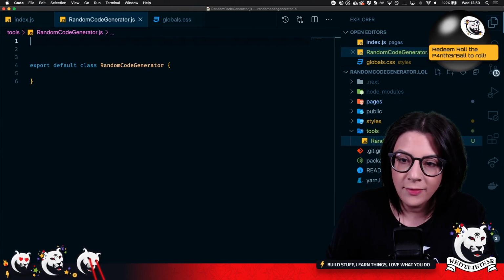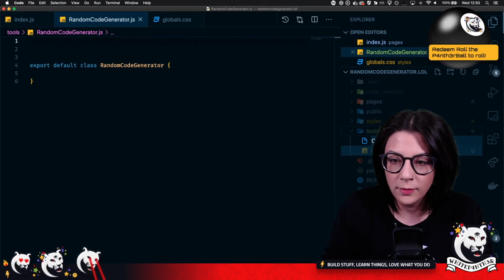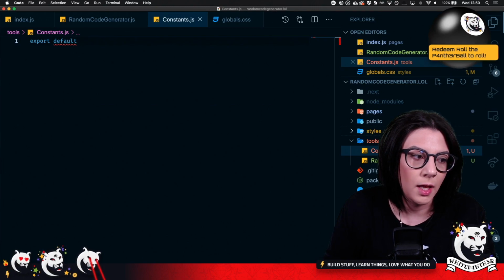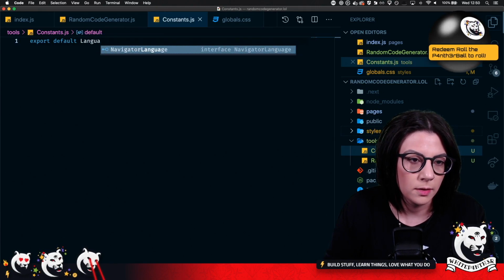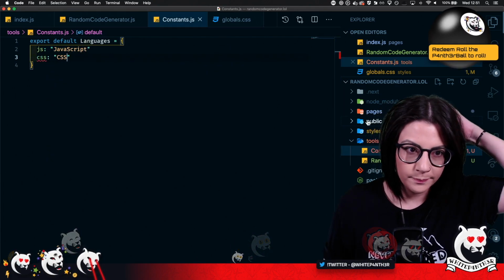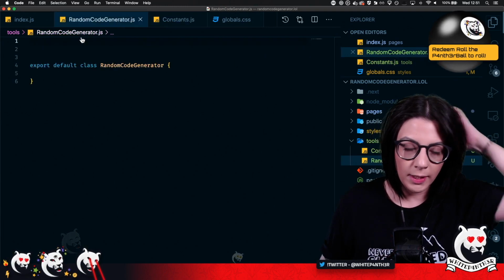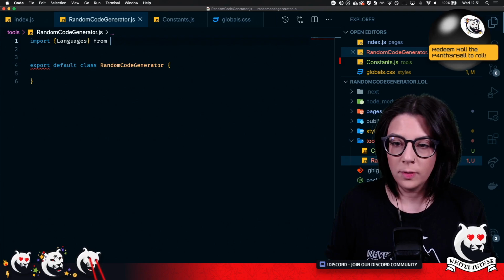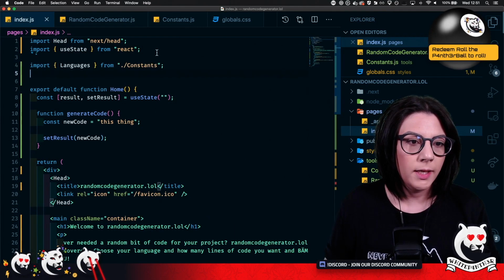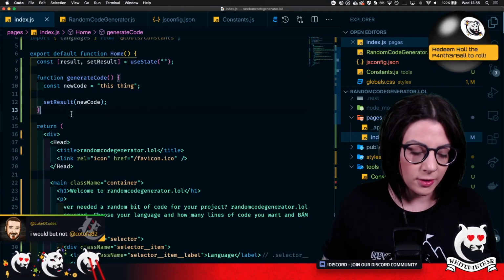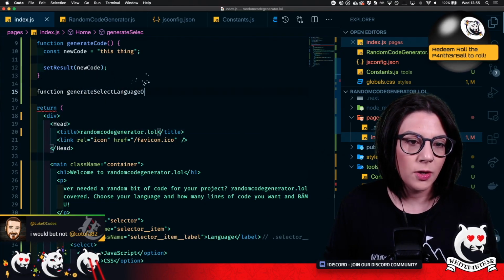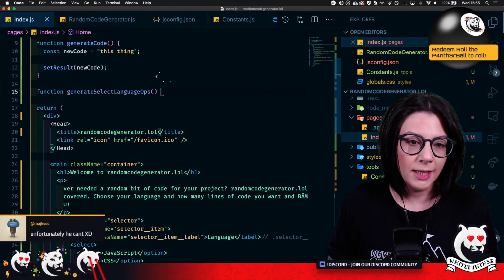Cool. I'm gonna have a constants file, and I'm gonna have an export default languages. JavaScript, CSS. We'll do it like that. And I'm gonna import the languages from constants, and I'm also going to import that here as well. I'm going to create a little function to generate select language options, which is going to take the languages in.